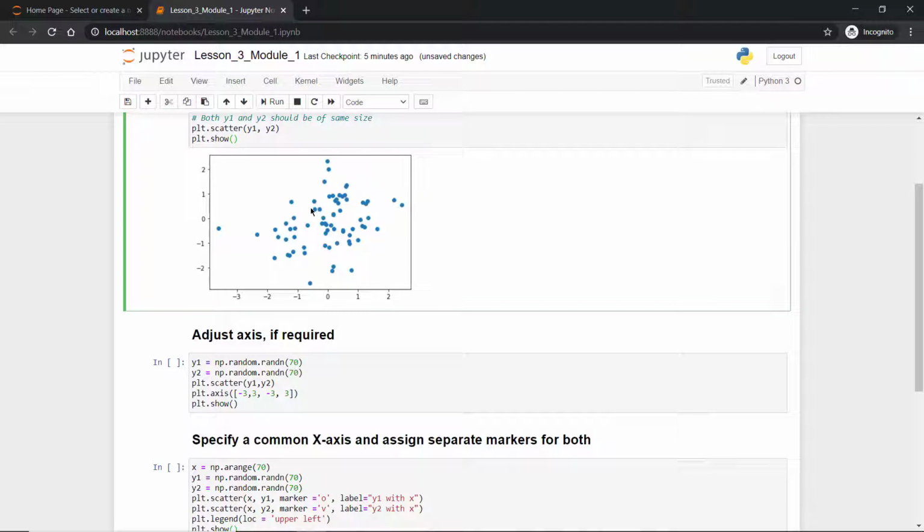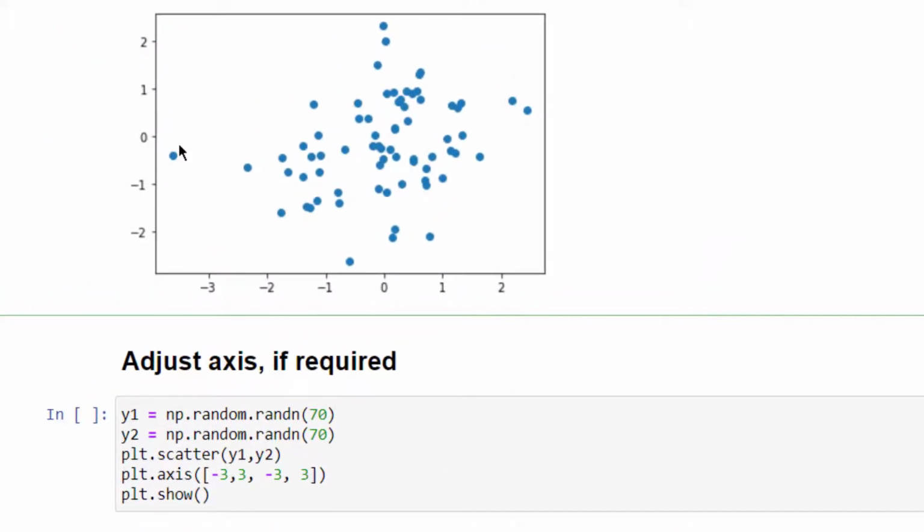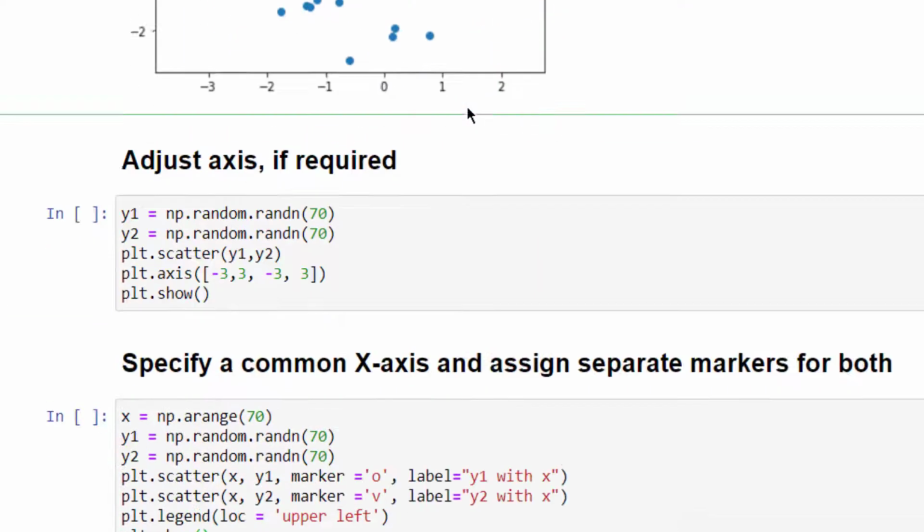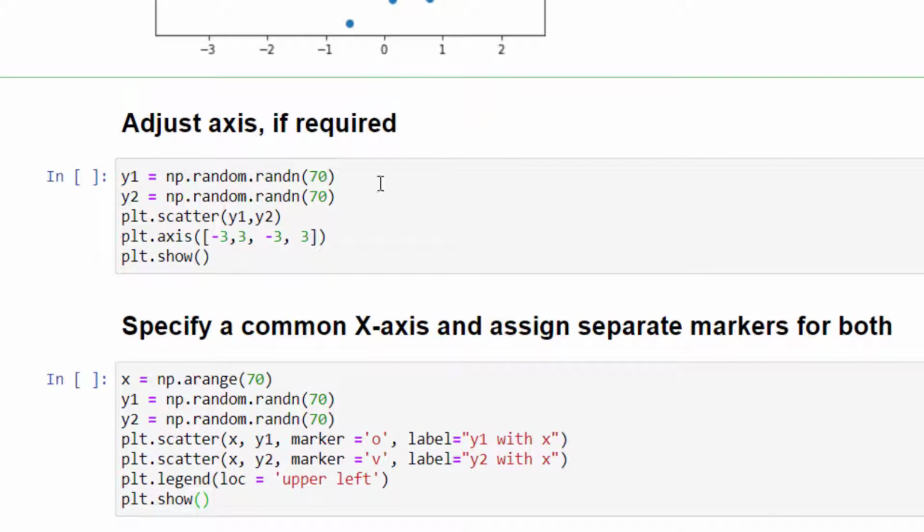Sometimes it is required to adjust the axis. For example, let's talk about this point. This point is alone in the graph. So if I can concentrate on -3 to 2, or whatever range suits you, you can adjust the axis as well. So how we will adjust the axis, I'll show you.